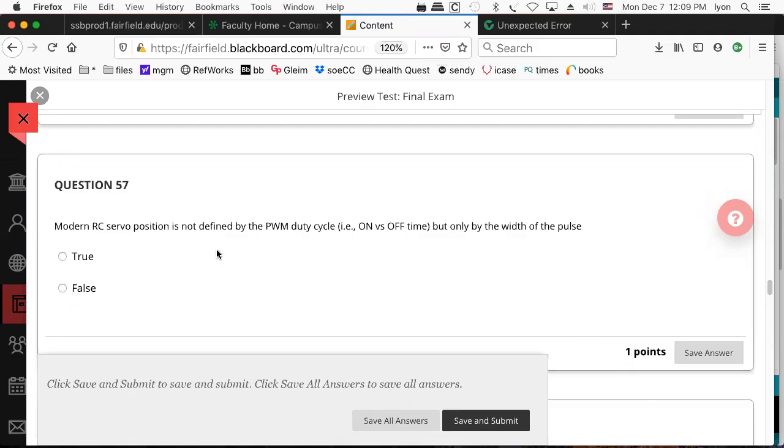Modern RC servo positions are not defined by the pulse width modulation duty cycle, i.e. on versus off time, but only by the width of the pulse. So all I have to do is change the width of the pulse, and that's going to change the RC servo position. So if I have a servoed system, I got to change pulse width, but not duty cycle.